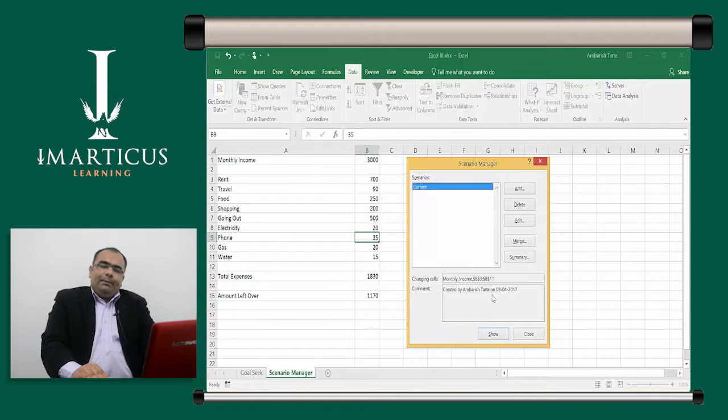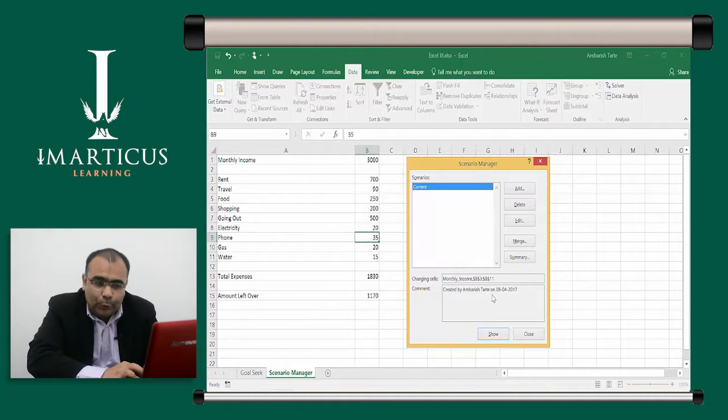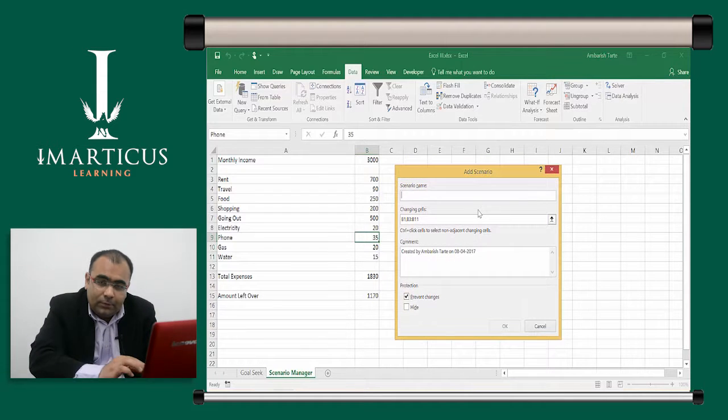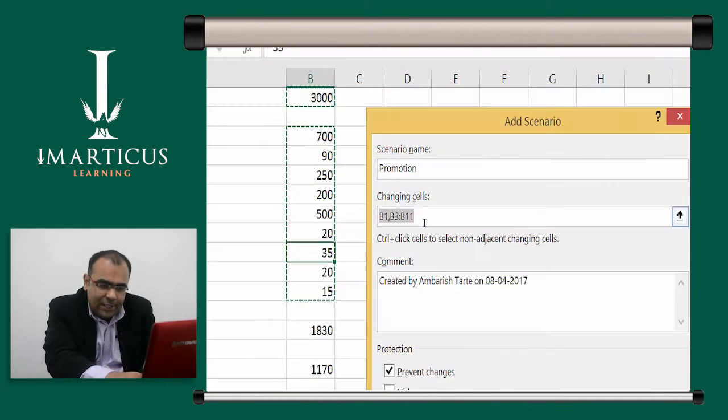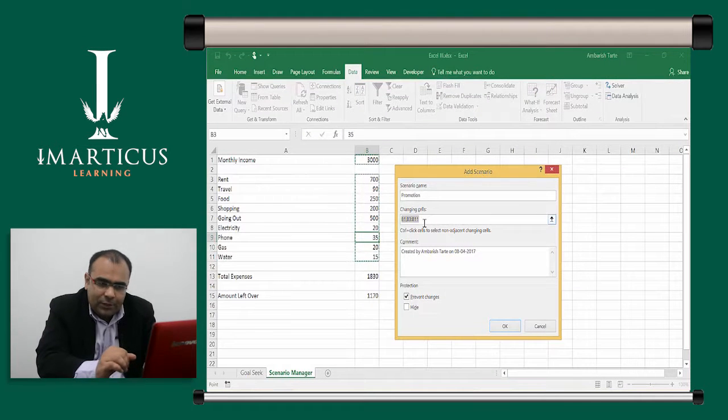Okay, let's add another one. So I just mentioned about a promotion in the company. So let's go with that. Promotion is possible. I might get promoted because of my last few months performance. So I will just give the name as promotion. By changing cells, well, I will not really bother about them because it will stay at B1 and then the rest of the expenses. So I'll not change that.